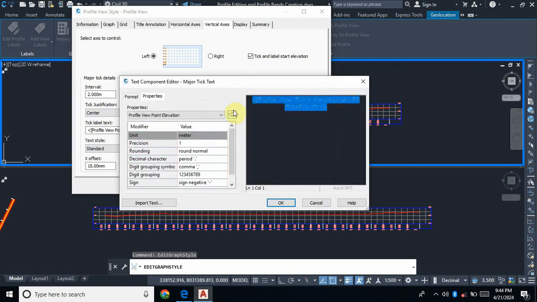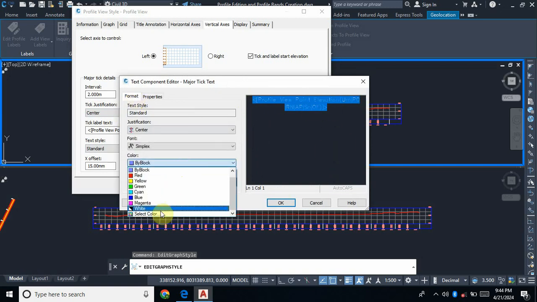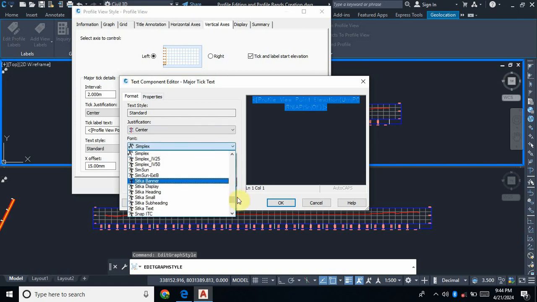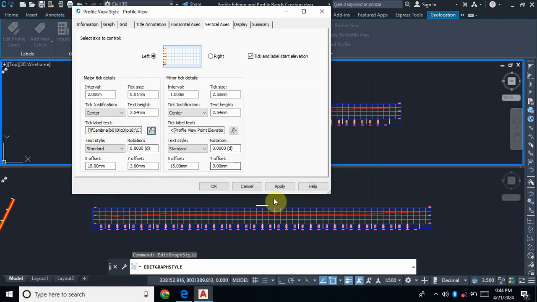Then from there, on major tick intervals, you can always change the font of your labels, maybe to Cambria. So you select everything inside this dialog box. Then from there you come to format, you change the color to white. Then from there you choose your font, which is Cambria, and here is my Cambria. Click OK. You do the same for the minor tick details.